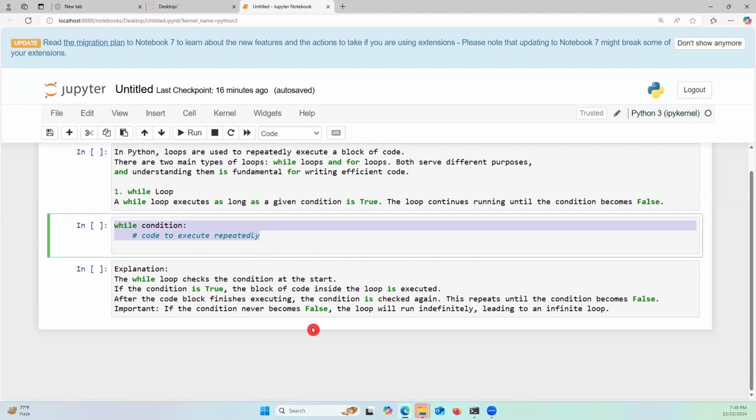So if I give you the explanation here, the while loop checks the condition at the start. If the condition is true, the block of code inside the loop is executed. After the code block finishes executing, the condition is checked again. This repeats until the condition becomes false. An important thing to note is that if the condition never becomes false, the loop will run infinitely, leading to an infinite loop.